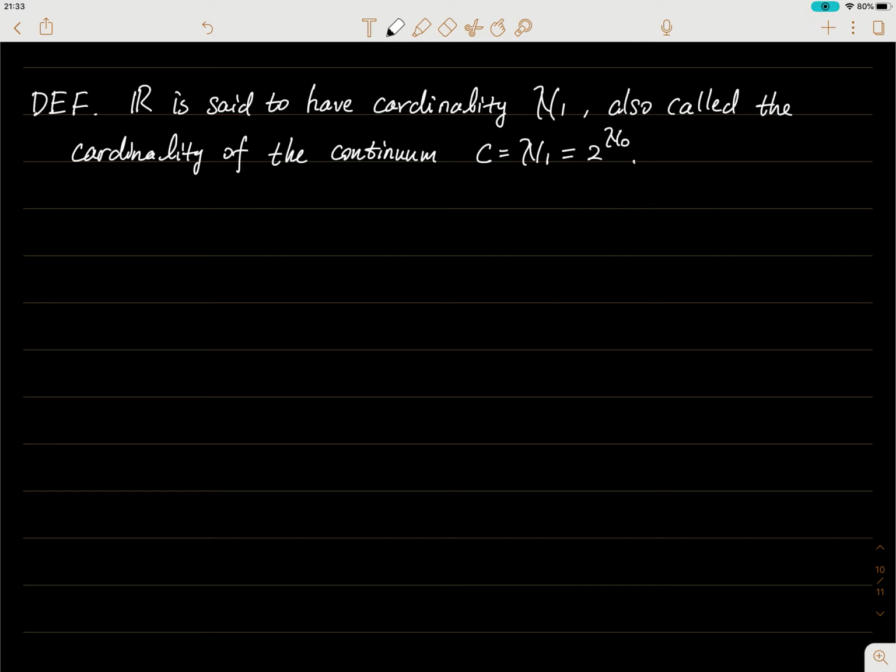So what is the cardinality for R, the set of real numbers? The notation is ℵ1. So we say that R has the cardinality ℵ1, and this cardinality is also called the cardinality of the continuum. We can also use C to denote it, and informally it is also 2 to the ℵ0. Here ℵ0 is the cardinality for natural numbers, or the countable sets. We should see the intuitive reason for this.